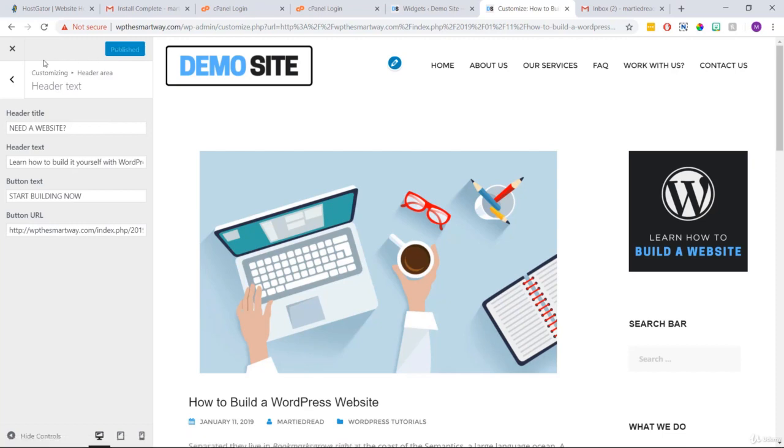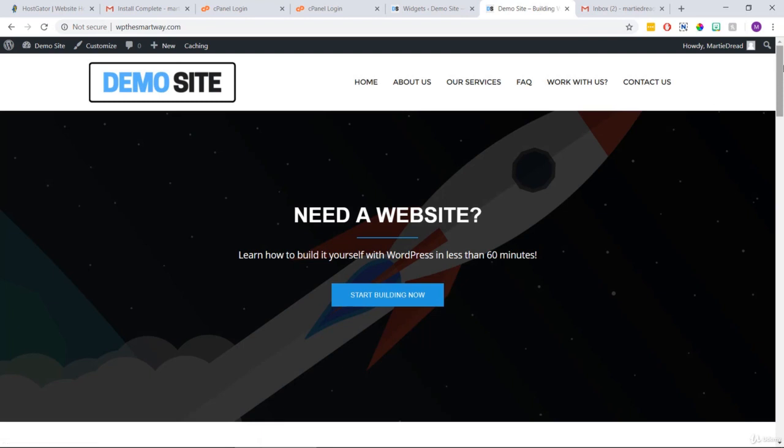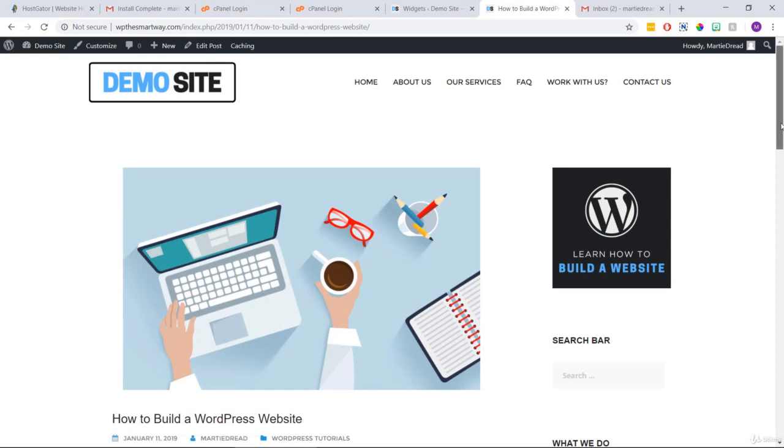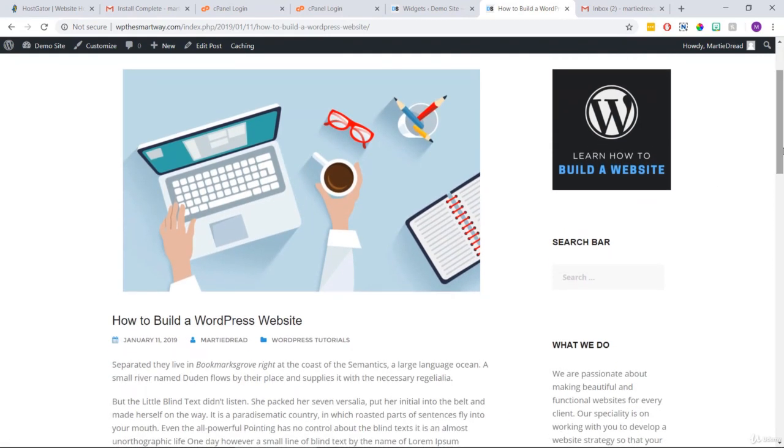Now if we click the X in the top left to go back to our site, we can just double check that our button's working. So when I click this button, it should bring me to my blog post called How to Build a WordPress Website. And it does.